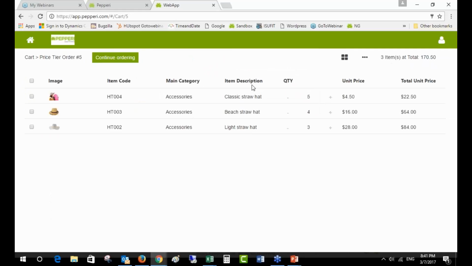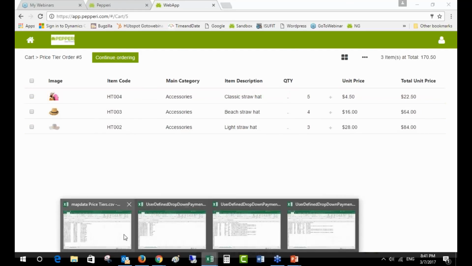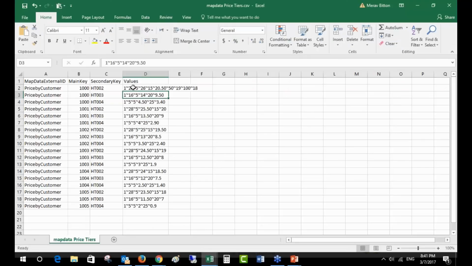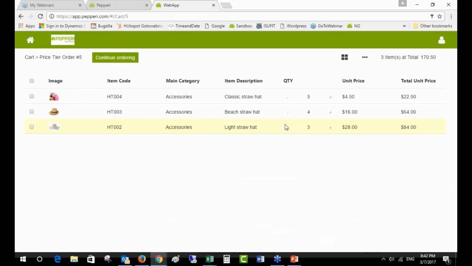Okay, I'm going to go to the shopping cart. Now, here are the prices. You can see this is a buyer from customer ID 1000. As you can see by the data, customer ID 1000 has special pricing for items HT02, 03, and 04. So when I change the quantities, you'll see the pricing change accordingly.